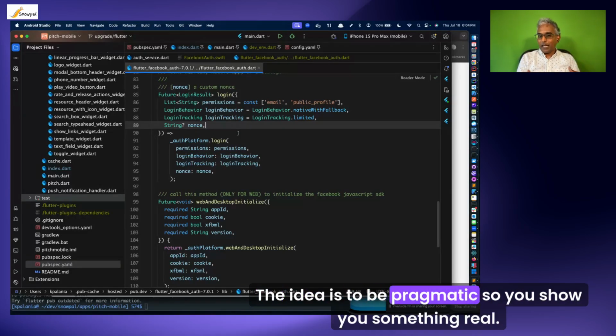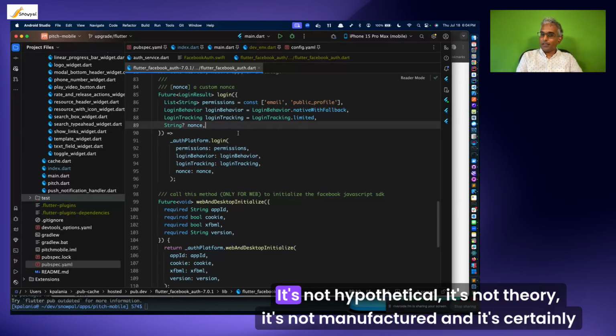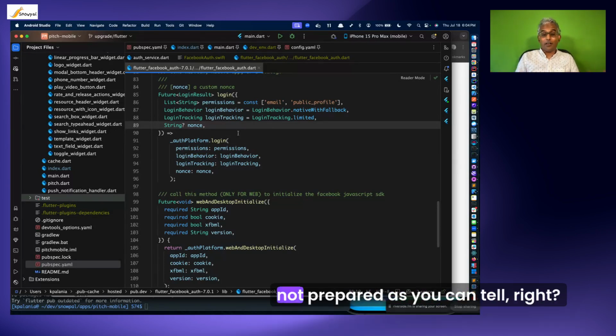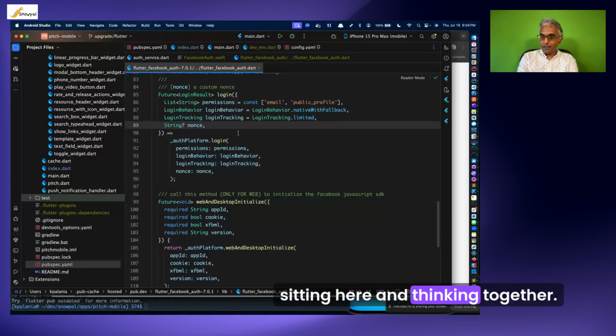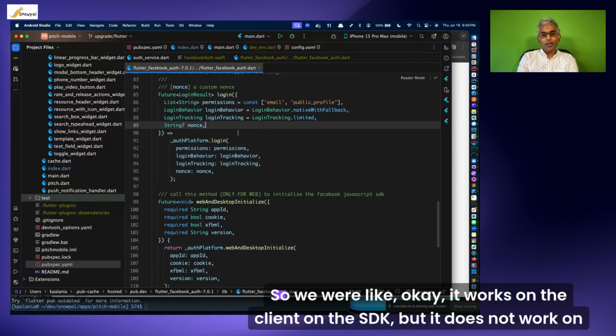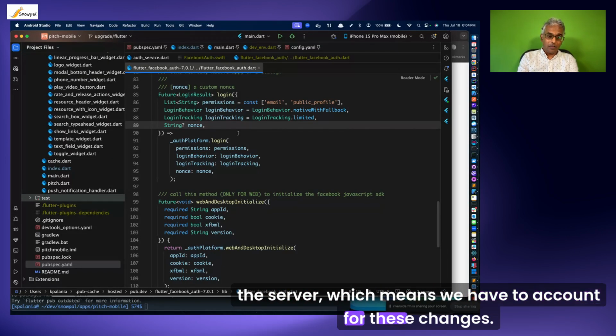The idea is to be pragmatic, so you show you something real. It's not hypothetical, it's not theory, it's not manufactured, and it's certainly not prepared, as you can tell, right? A lot of times we're just sitting here and thinking together. So we were like, okay, it works on the client, on the SDK, but it does not work on the server, which means we have to account for these changes.